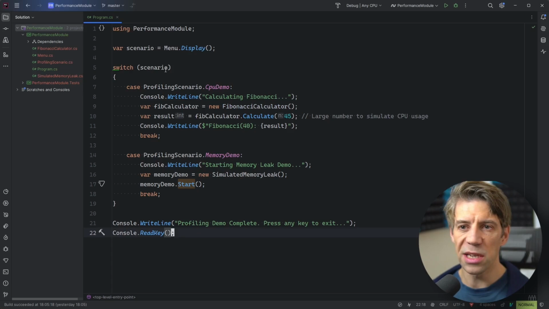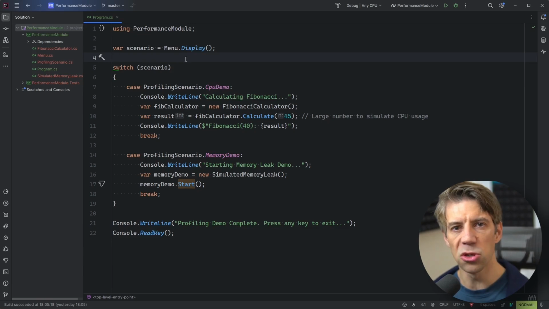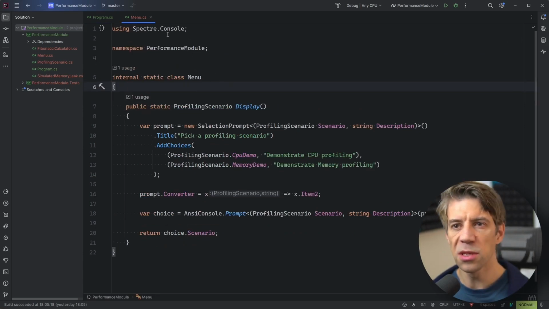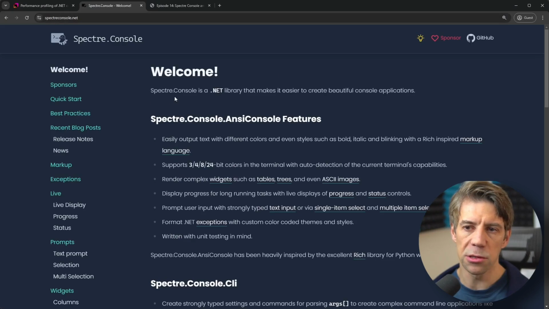As a side note, you can see I've got a switch statement and I'm displaying some form of menu here. This is just so that I can run it and we can choose from a menu which scenario we want to run. For the menu, so I'm control clicking, this is actually using an amazing library called Spectre Console, which is here if you go to spectreconsole.net. I would highly recommend this if you want to do any kind of interactivity or enhance your console apps in any way.